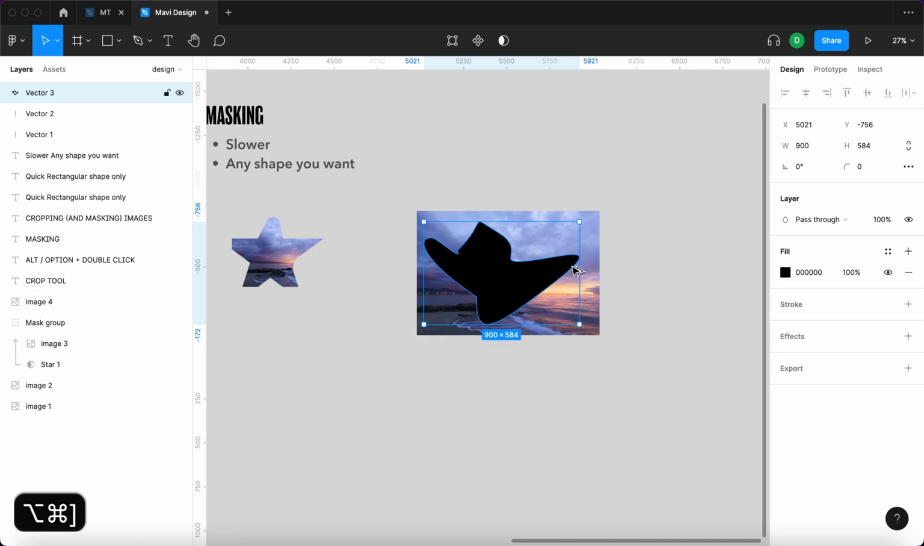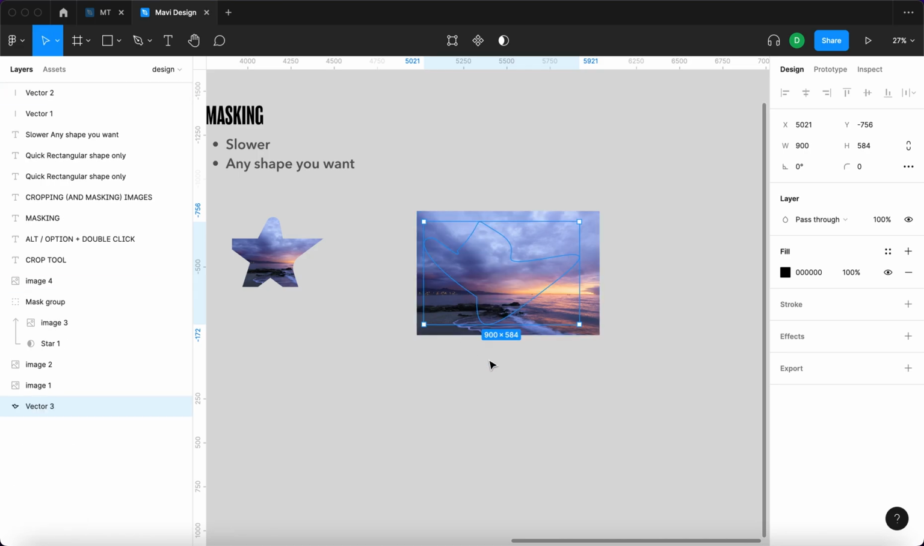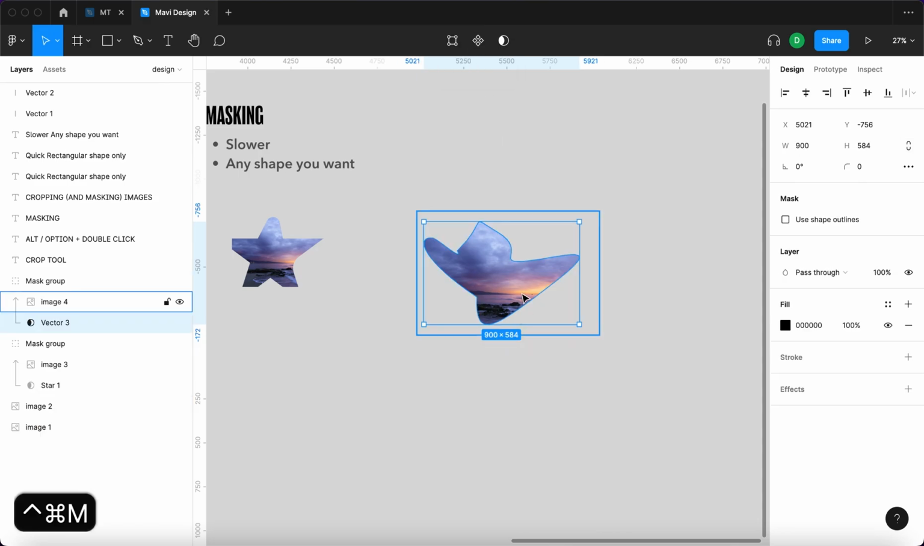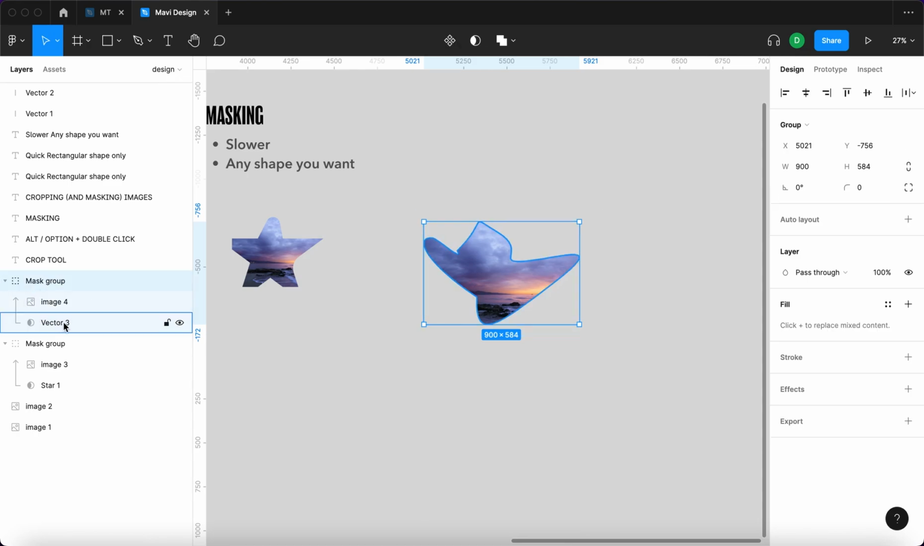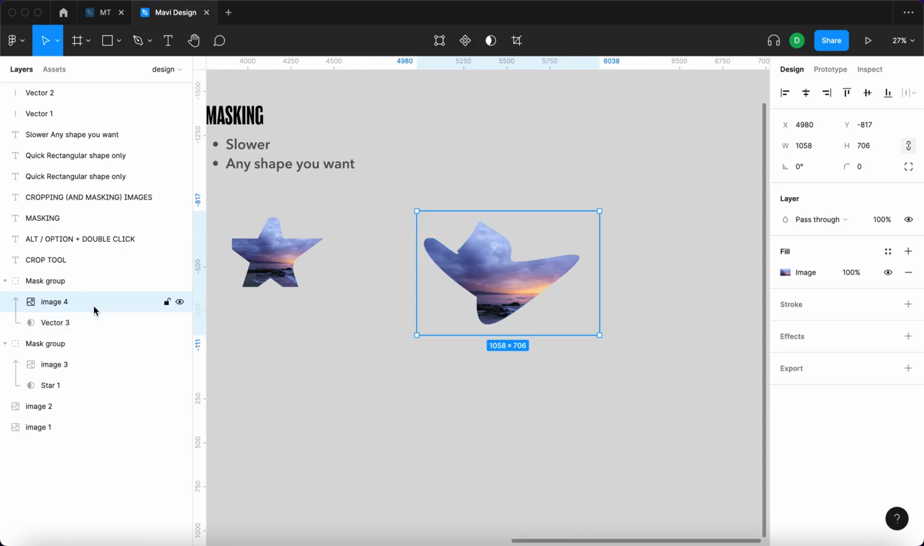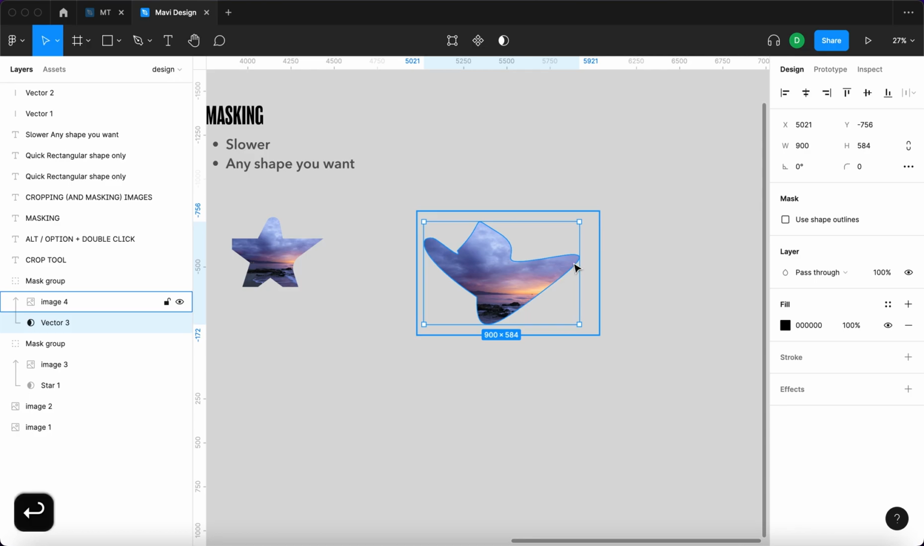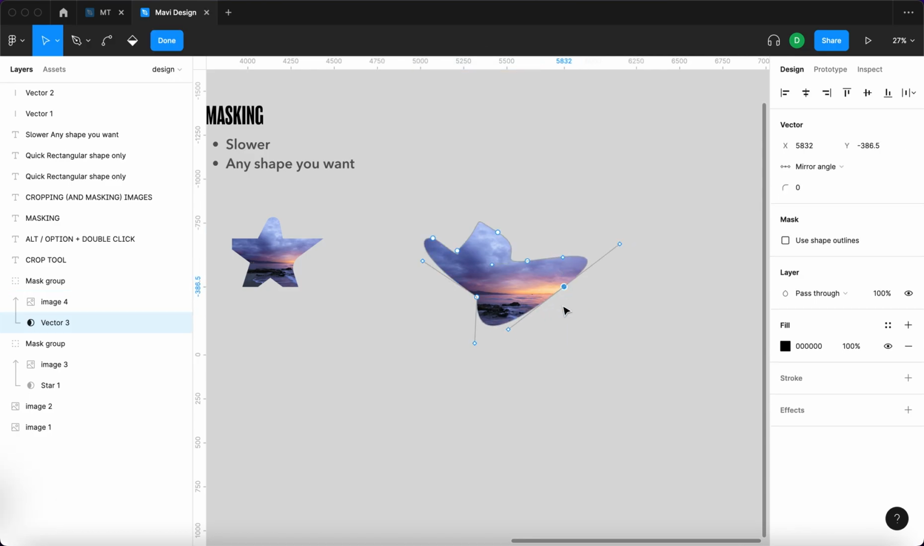I'm going to again move it into the very background by pressing Command Option left bracket and then selecting both and going here to click Use as Mask. Or also Control Command M. So it created another mask group, again with the image and the vector that you can then manipulate and adjust however you see fit.